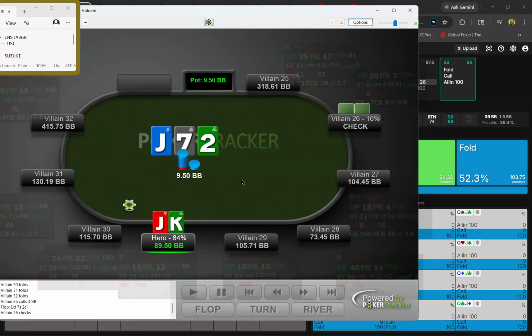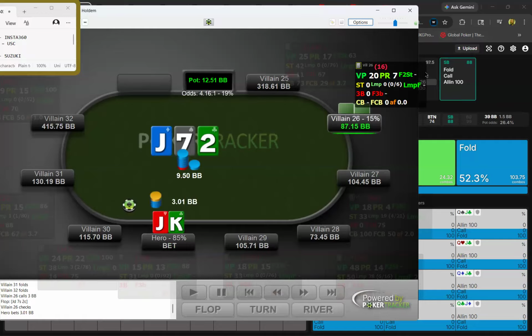Checks to you. Position this board, probably bet small, 2.5, 3. Okay, we get to bet 33% here. You get called. Again, I like the bet size.